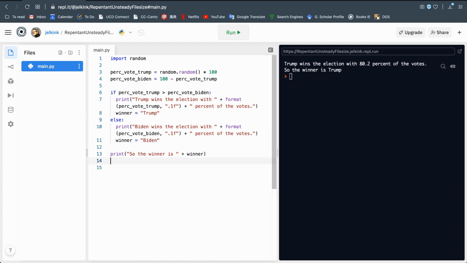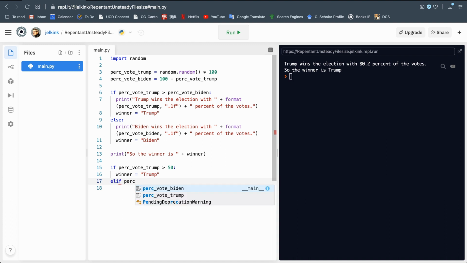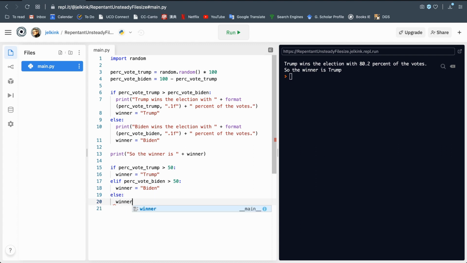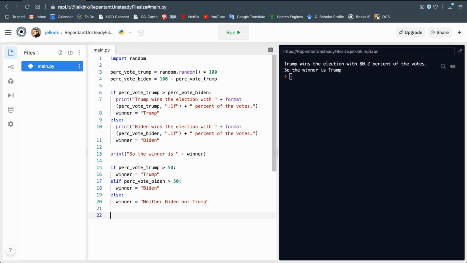So we could have had: if percentage vote Trump greater than 50, then the winner is Trump. Otherwise, if the percentage of vote for Biden is greater than 50, winner is Biden. And then the leftover, if neither of those two is true, then neither of them has won the elections. Yeah? That could be one argument.